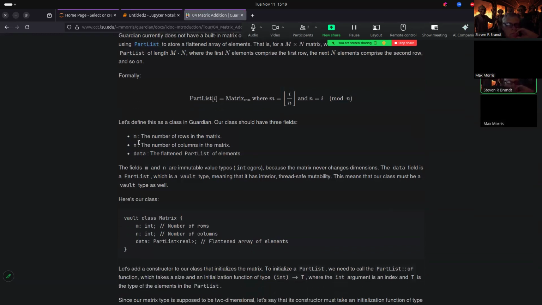So we're going to encode this in Guardian as a class. We're going to have three fields in our class. We have m, the number of rows in the matrix, n, the number of columns, and data, which is the PartList itself that stores the elements. M and n are immutable value types. They're integers, and they're immutable because the matrix is never going to change dimensions, right? You add two matrices, they come out the same dimensions.